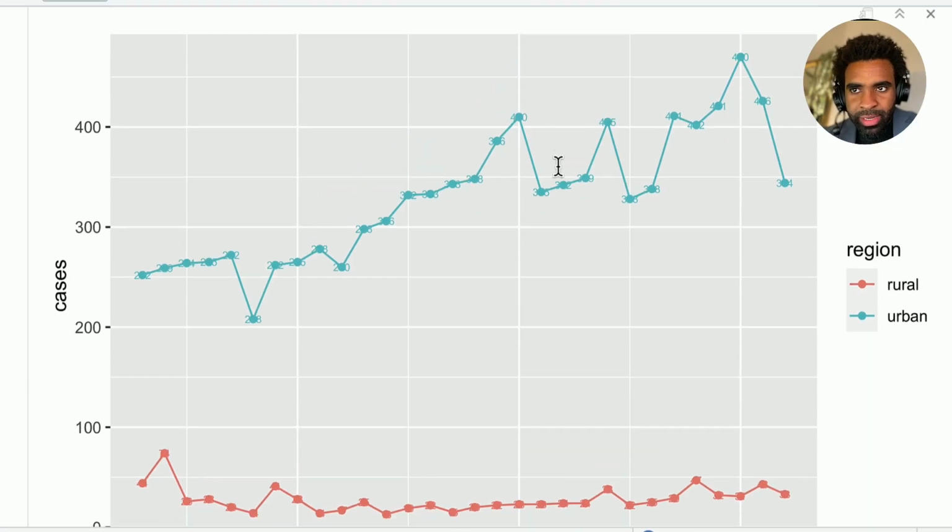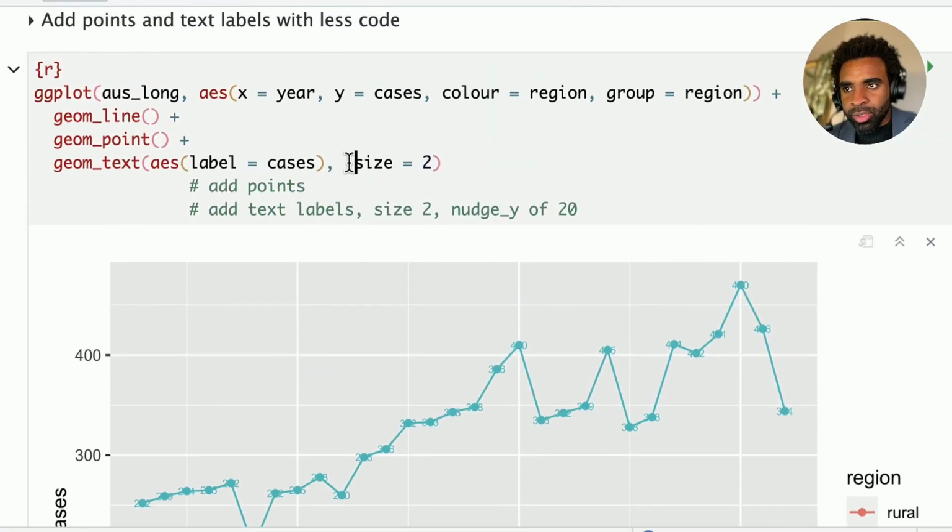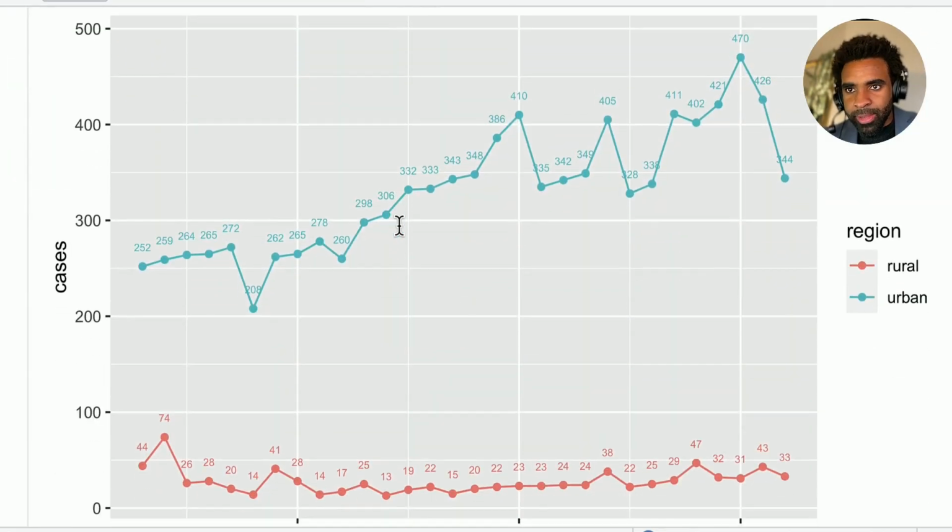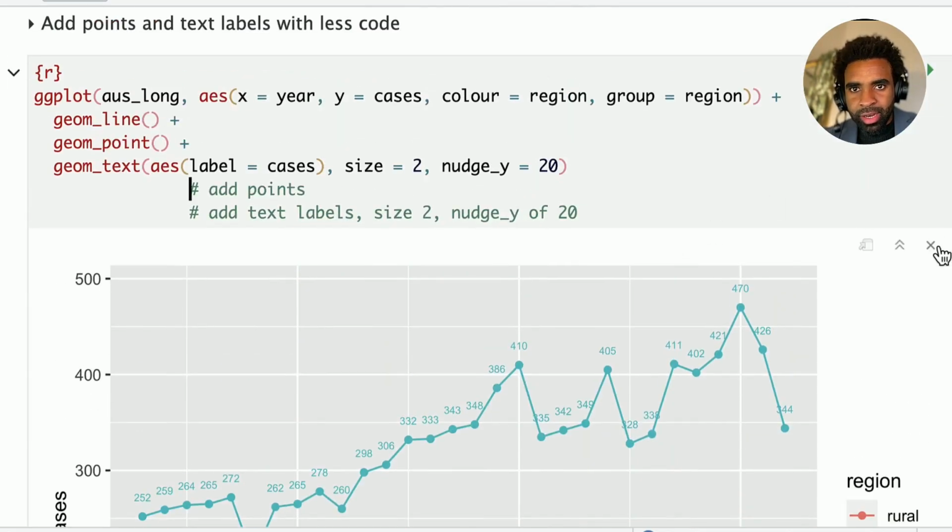Of course, they are overlapping on the points, so that's not great. So we're going to add a fixed aesthetic of nudge_y and fix that to the value of 20. So that'll nudge each point 20, or each text label 20 values upwards. Okay, so now that looks a lot better.